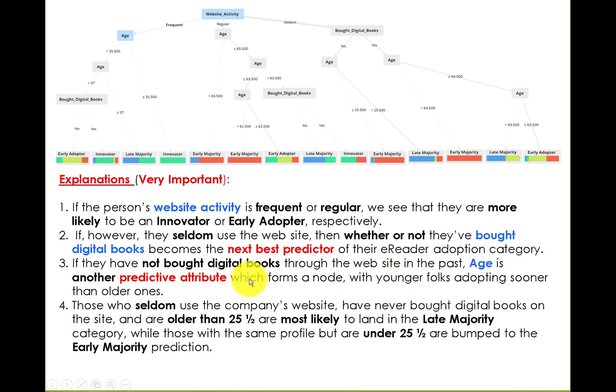Age is another predictive attribute. Another business rule: those who seldom use the company and have never bought a digital book, however, were older than 25 and a half, ended up as late majority. Those who were younger ended up as early majority. So now he can compare customers' ages, and based on that send different promotions accordingly.